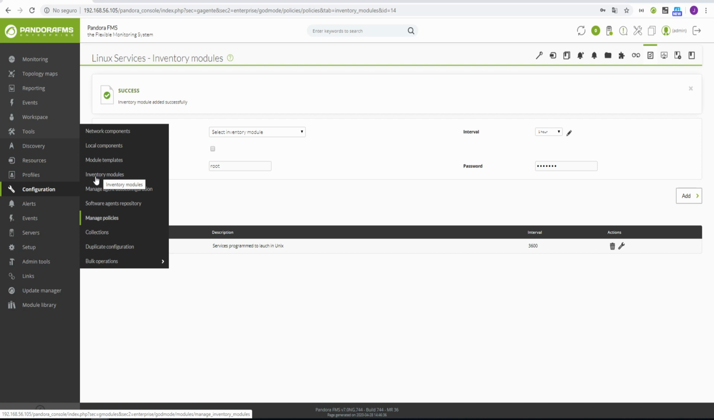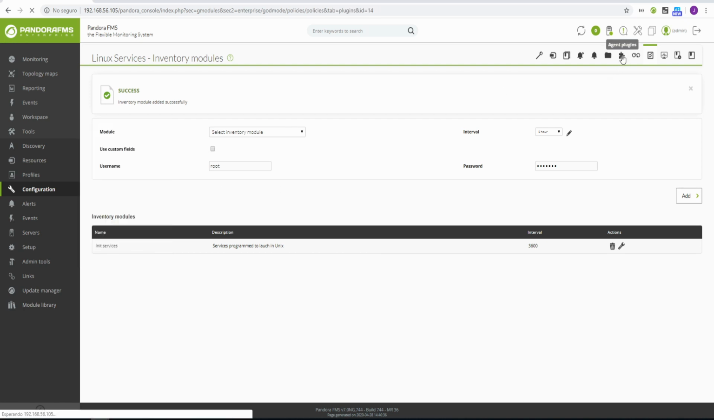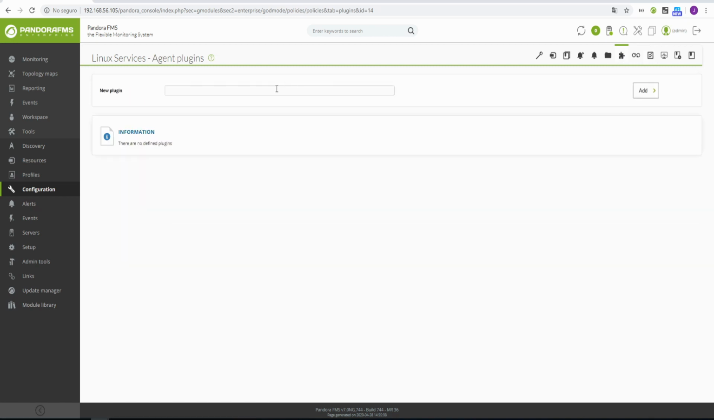In the Agent Plugins tab, you can add the path to a plugin that will be launched by the agent to which the policy is applied. Remember that the plugin must exist on the established path.